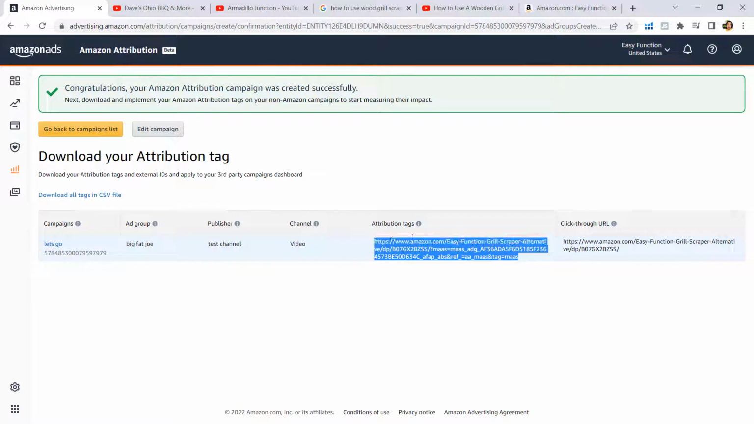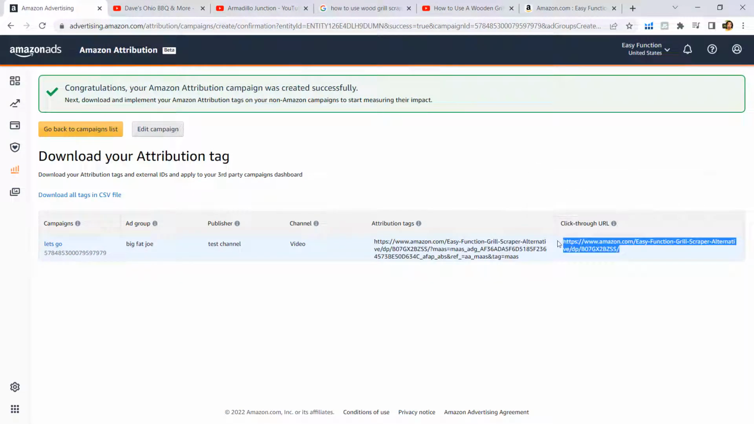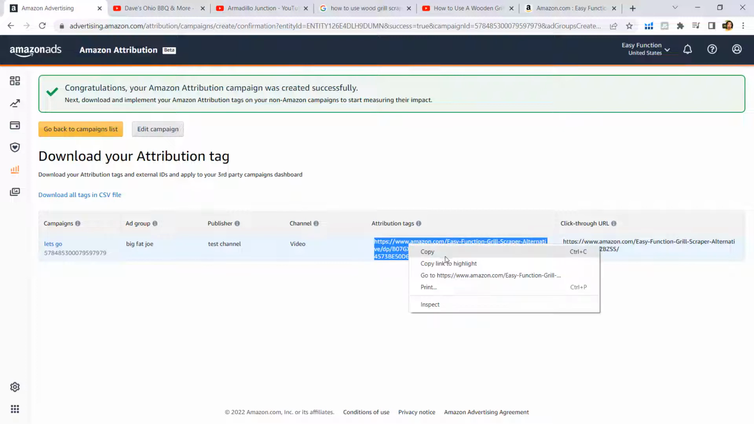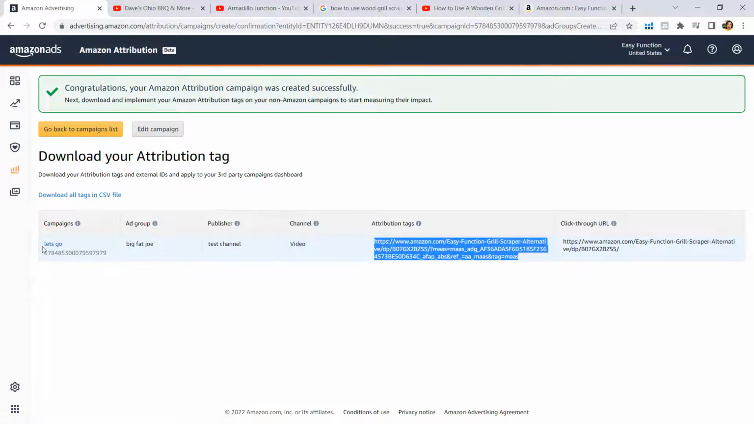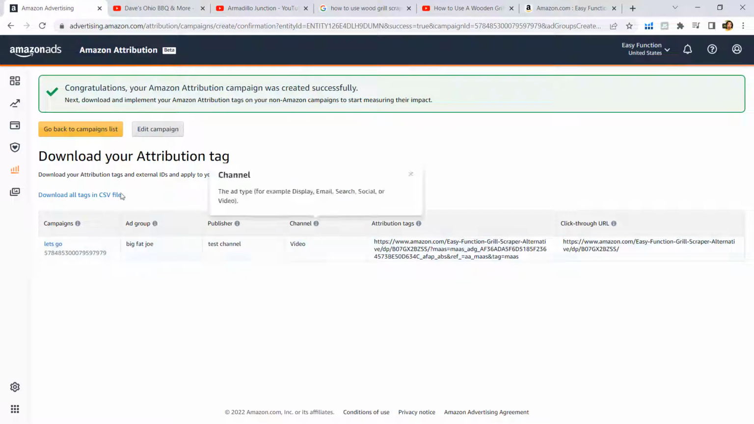You copy this part, right? Not the click-through URL, that's just for you. You copy this, and this here, as you can see, the question mark, MASS, it's the actual attribution tag for Let's Go, for this specific blogger, all right? So for each blogger, for each video you want to test, you will use that.